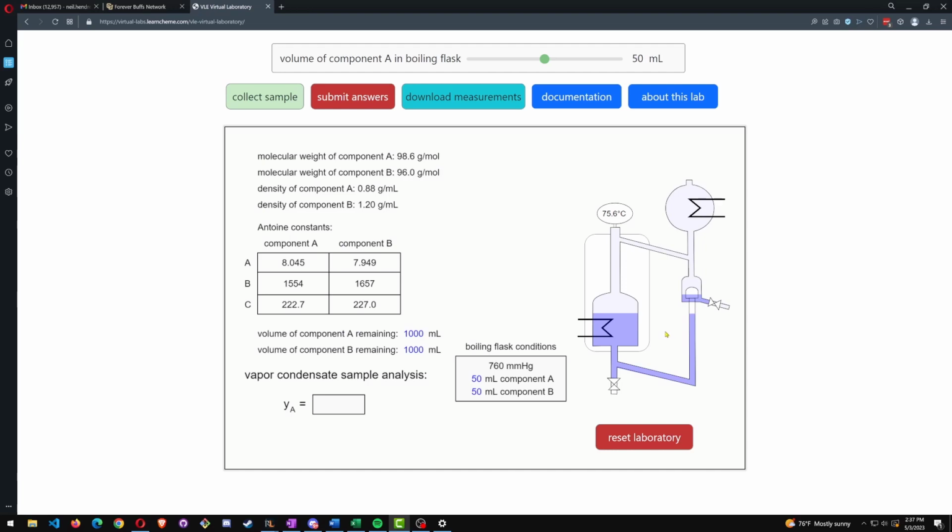Inside the boiling flask is 100 milliliters of liquid. Currently, there is 50 milliliters of component A and 50 milliliters of component B, as we can see under where it says boiling flask conditions. We can adjust the volume of component A. Let's set it to 20 milliliters by moving this slider at the top of the screen. And now the boiling flask contains 20 milliliters of component A and 80 milliliters of component B.